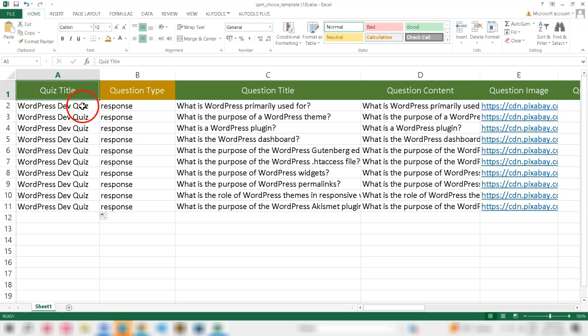Open the downloaded template and begin by filling in the quiz title. This is the title that will be displayed for your imported quiz. Now, let's focus on importing multiple response questions. In the question type column, enter response to specify the question type.